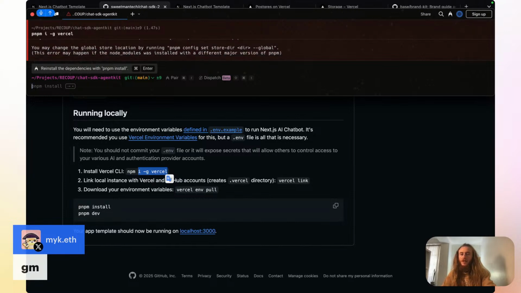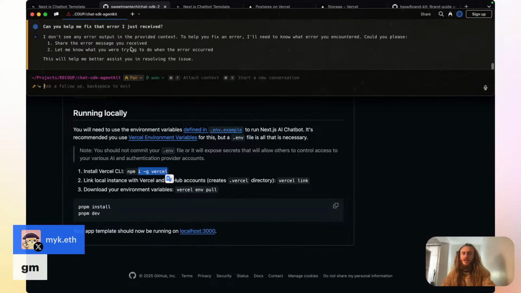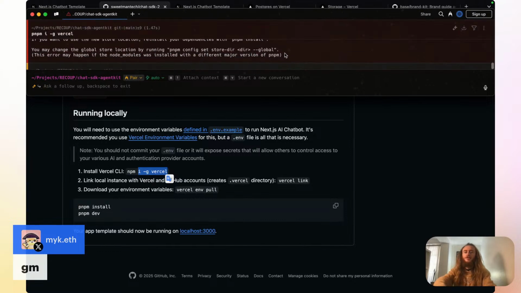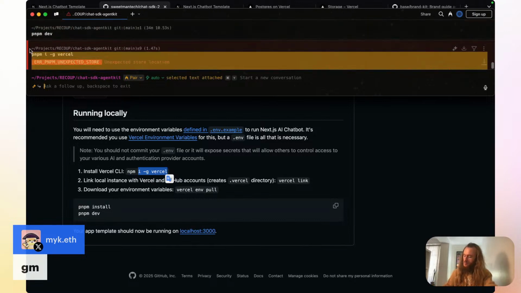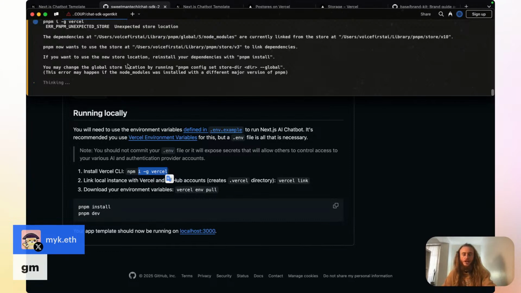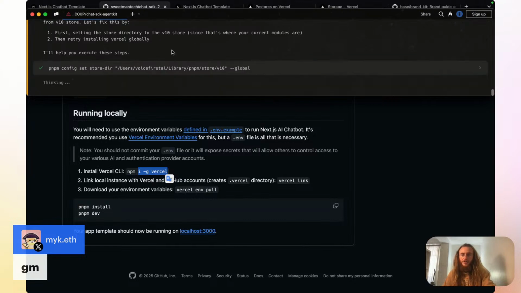Can you help me fix that error I just received? Let's see if it knows about the error. I don't see any error output in the provided context. Share the error message. Yeah, here's the error message. Mismatch. Look at that. Let's just do it.